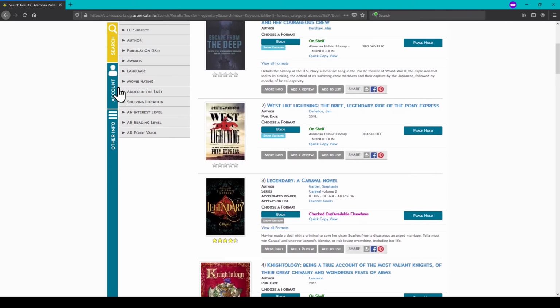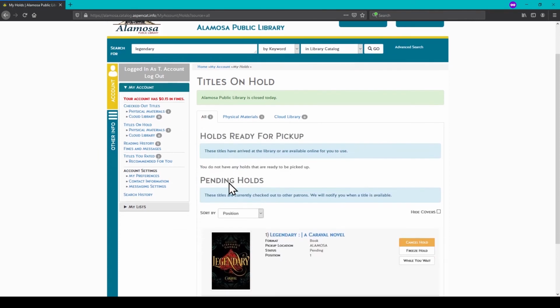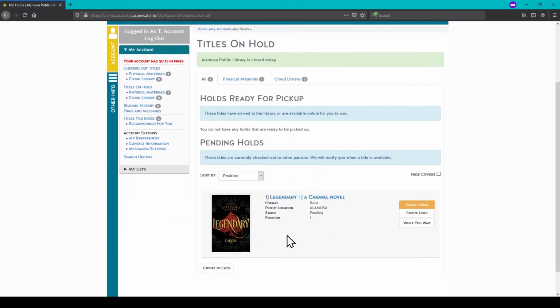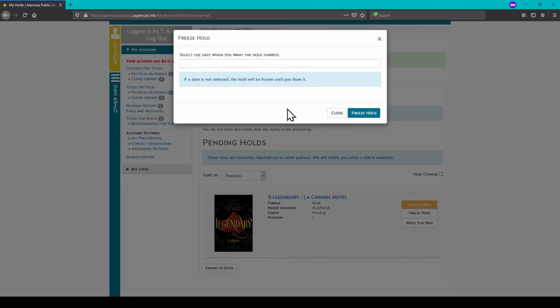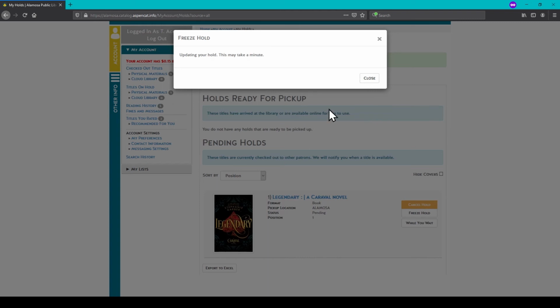And now if we go back to your account, on account, and then we can see titles on hold, you can click that, and it'll show us pending holds for that item we just placed on hold. We can choose to freeze the hold, and this is useful if you're going on vacation. You can choose a specific day that you want the hold to automatically thaw on, so it'll show up at the library as a request that you want, or you can leave it blank and it will just stay frozen until you thaw it. So we'll freeze.